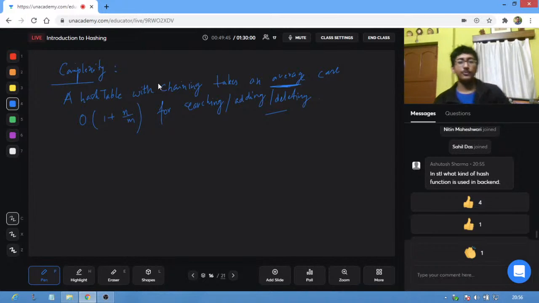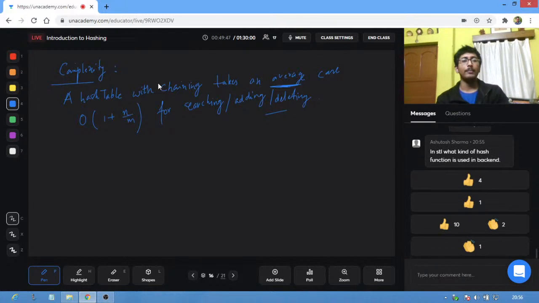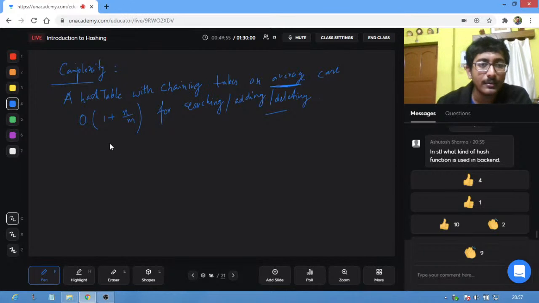All right, so we have now analyzed the complexity. The complexity is O of 1 plus n by m for every searching, adding or deletion query. Now that being said, this term n by m is known as the load factor.